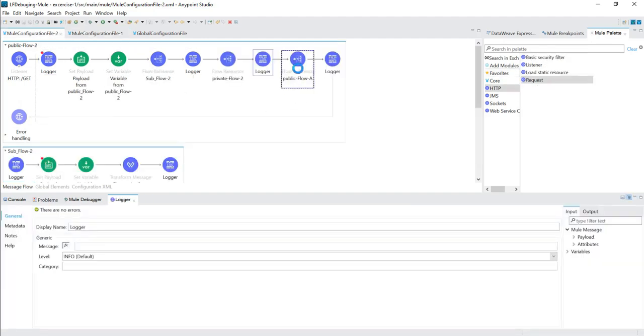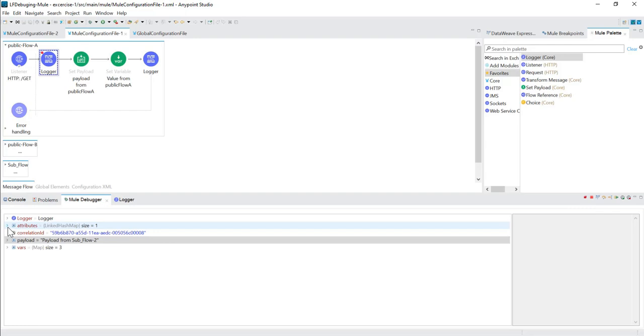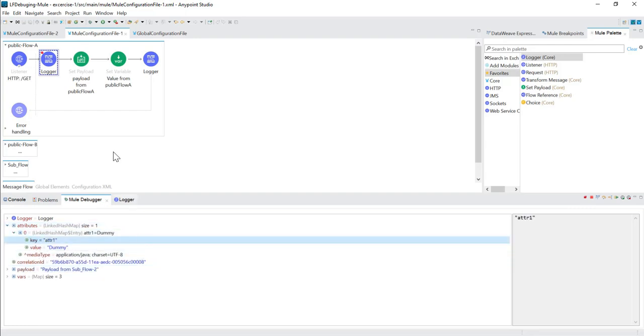So now we will move forward from here, and we will see what things are passed from public flow 2 to public flow A. All right, so now let's move forward, and here we go. Now the control is at the first component in the public flow A processor section, right? Now let's see what attributes have been passed. All three sections, attributes, payload and variables, whatever was there earlier to our flow reference, from where we called public flow A, all three sections are passed from public flow 2 to public flow A.